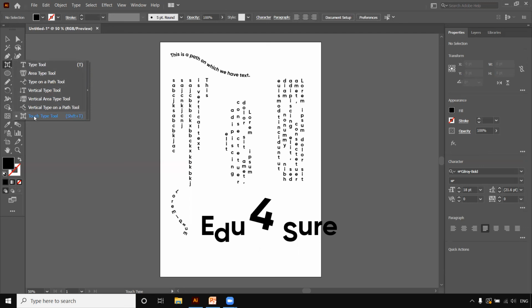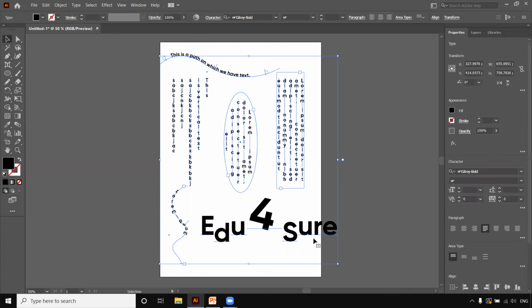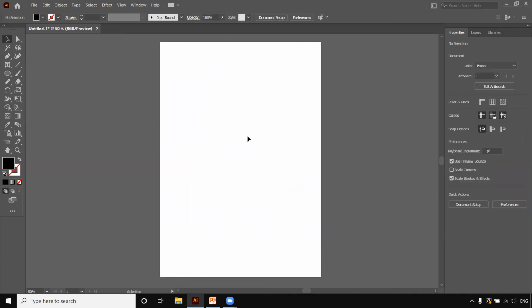Now let's say I want to show you another thing that we can do with the area tool. We have deleted that text. Now let's say I am creating a magazine.